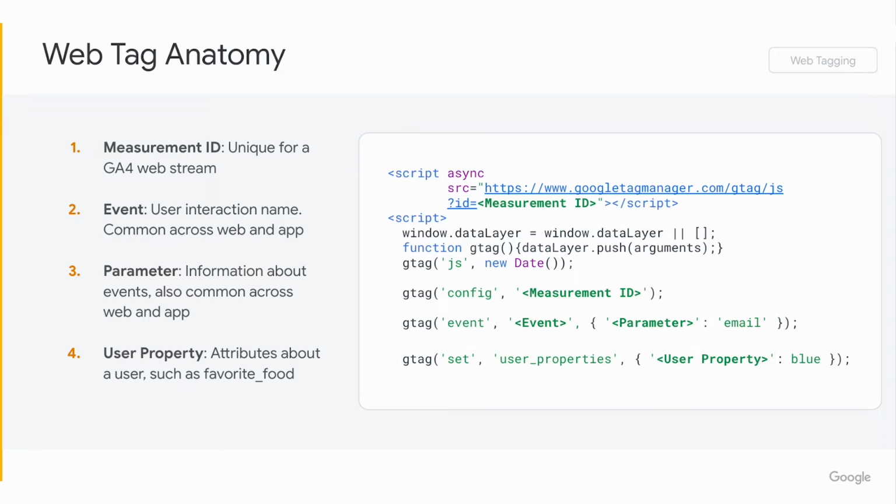Now, what we have here on the screen is a templatized version of that snippet, and we're going to walk through each of the elements on the page. The first thing to know is you need to add your measurement ID. This measurement ID corresponds to the web stream that we were talking about earlier. Now, the next set of information corresponds to the user interactions that are happening on your website, specifically the events. Now, these are things like login or a button click, or even adding items to a cart.